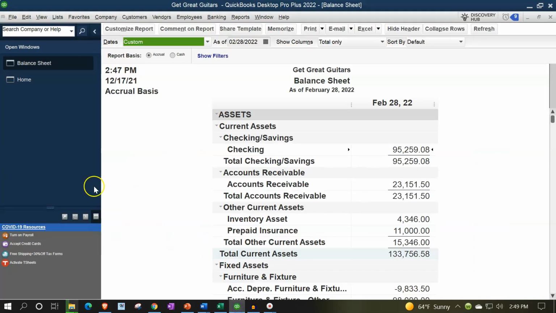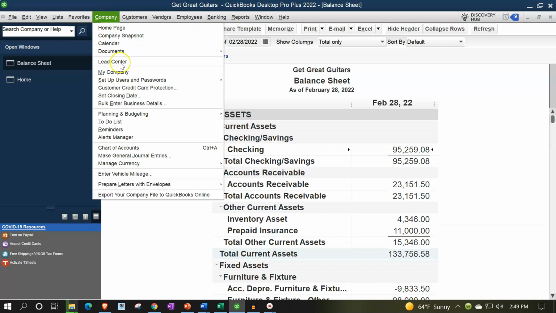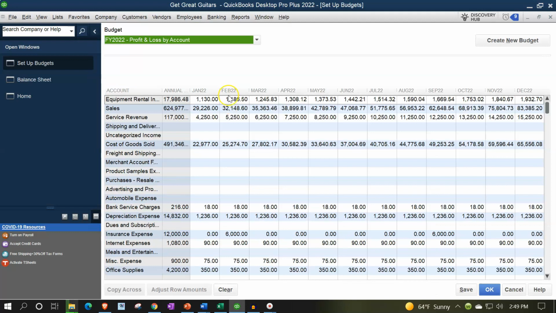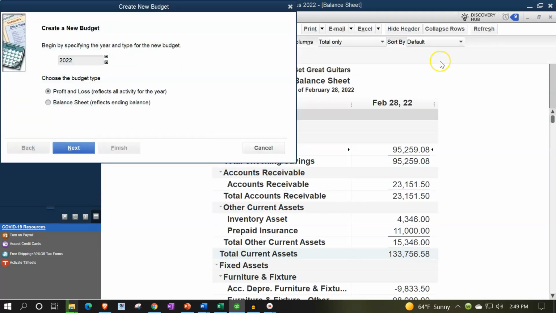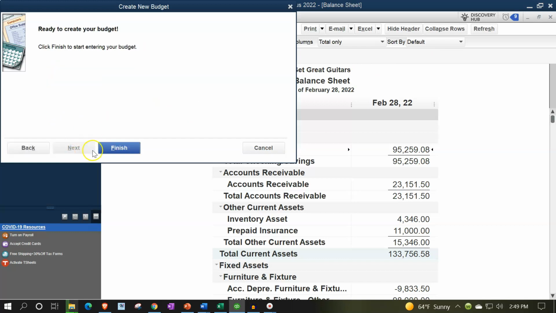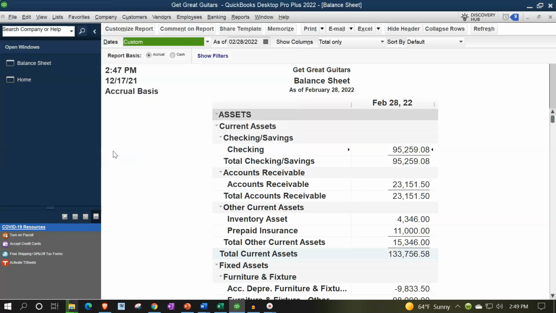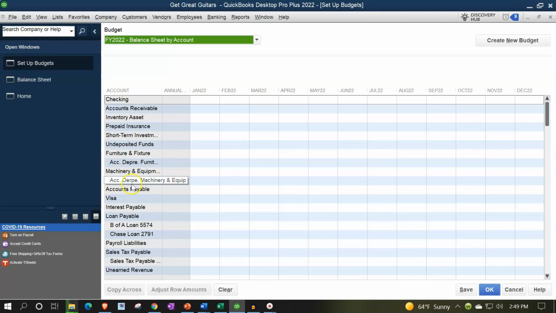Let's go back over and go to the Company dropdown. We want to go to Budget and Planning, set up a budget. Now it's going to default to the prior budget we set up, which is the profit and loss. We can go up to the item up top to create a new budget, this time for the balance sheet. So we're looking at a balance sheet, for 2022. Okay, and we'll say finish. It's going to give us our data input formats for 2022. I'm going to close the caret here.